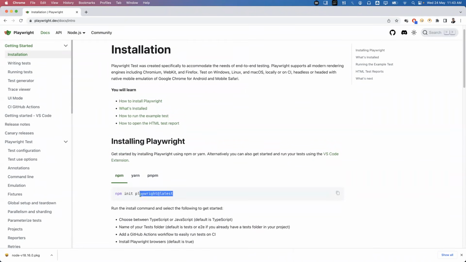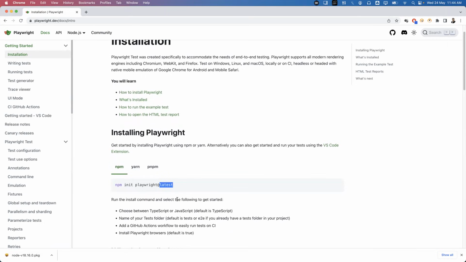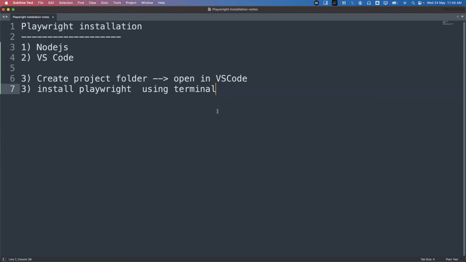They have given a simple command. Using node package manager, npm, we can execute this command: npm init playwright@latest. Latest means that by default, it will install the latest version of Playwright. If you want to install a specific version of Playwright, you can just specify the version number here. This command we have to execute through terminal, and this will install Playwright.